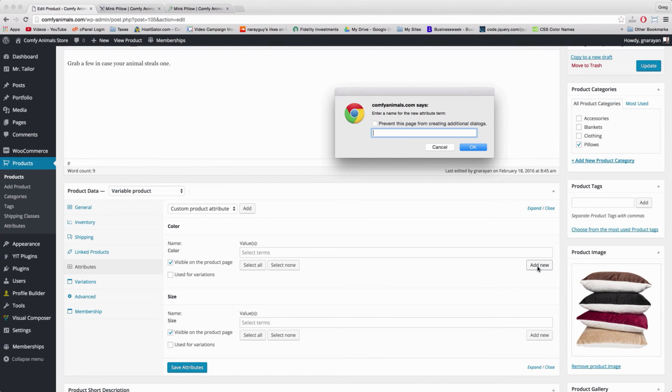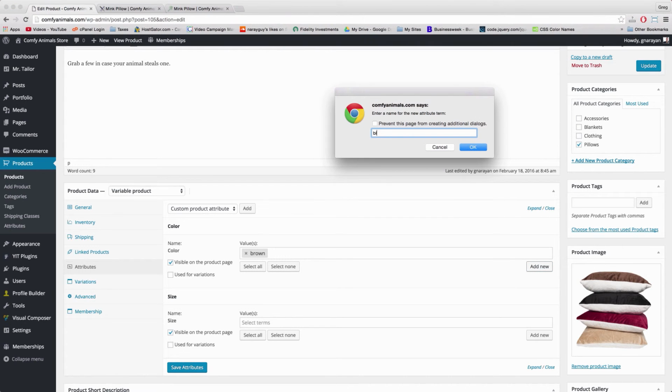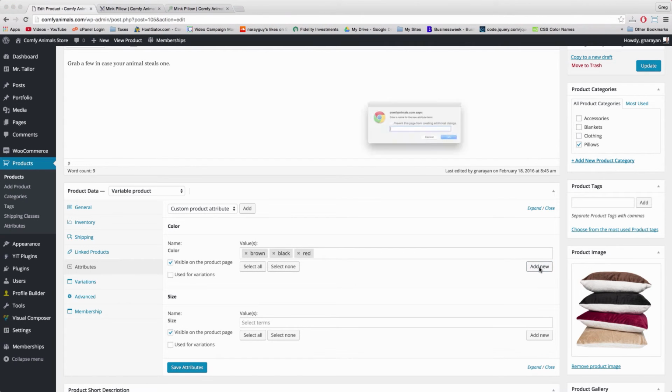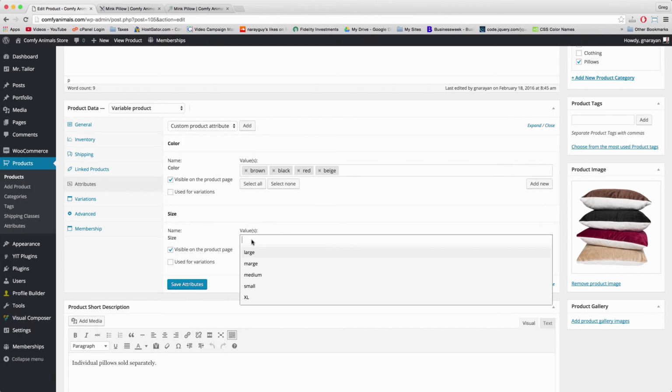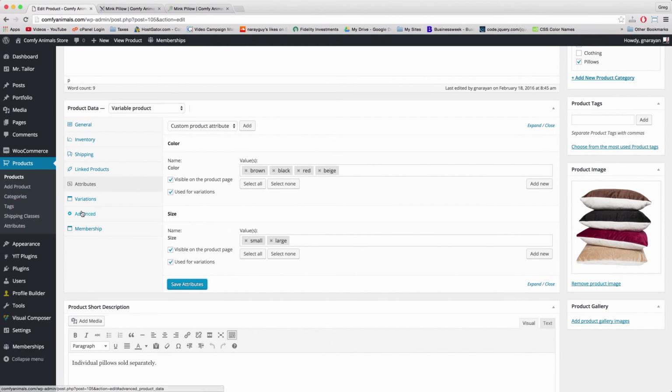For color, we're going to add new and type black, red, and beige. And now for size, we just want 2 sizes. We want small and we want large. And we can choose those from the previously made values. Use for variations and save. So if you're selling pillows or something like this, your screen should look just like mine now.